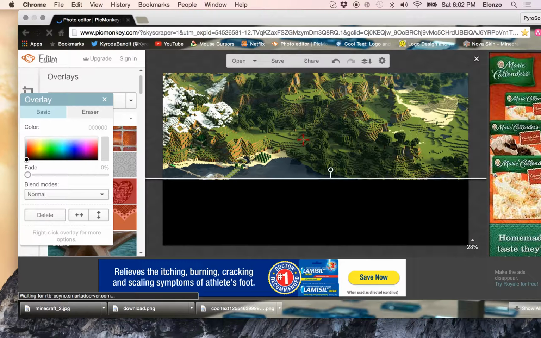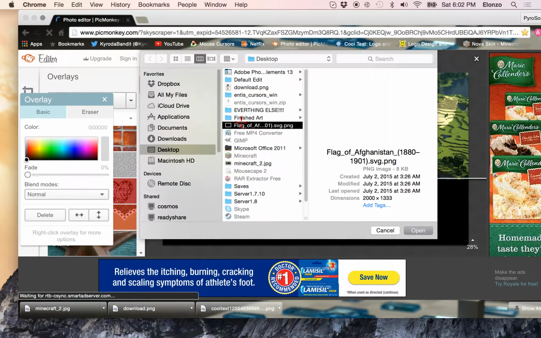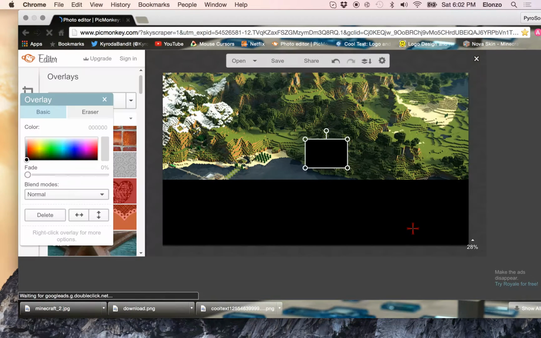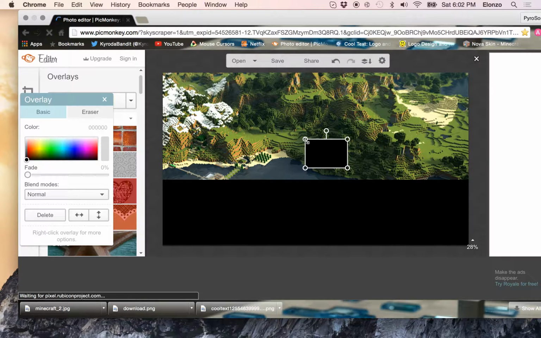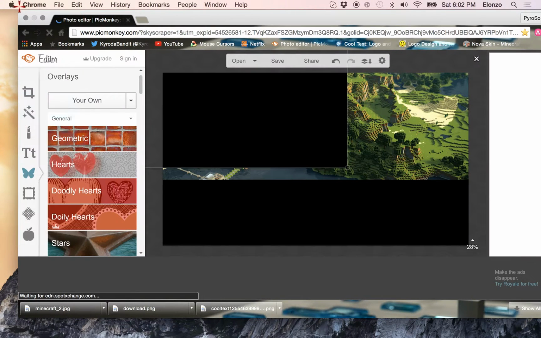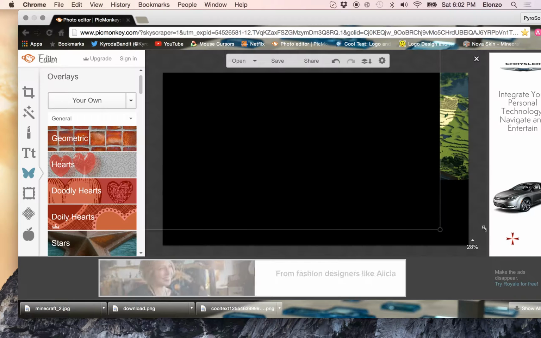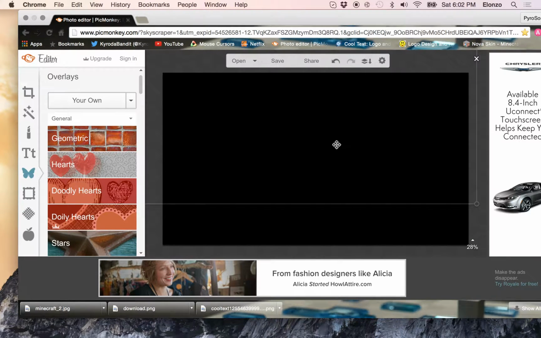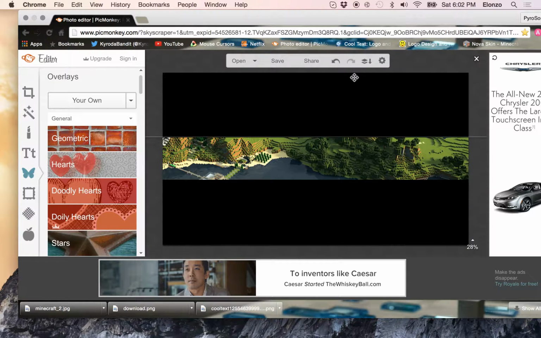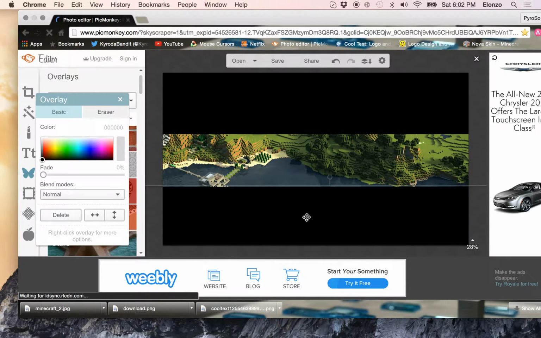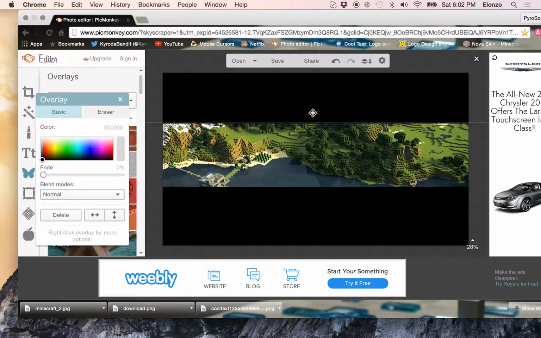So now time for the top part. So we're going to click your own again. Click the black background. Open it up. Now, do the same exact thing according to the picture. So, I'm going to estimate right about there. There we go. So I think this is a little too big.